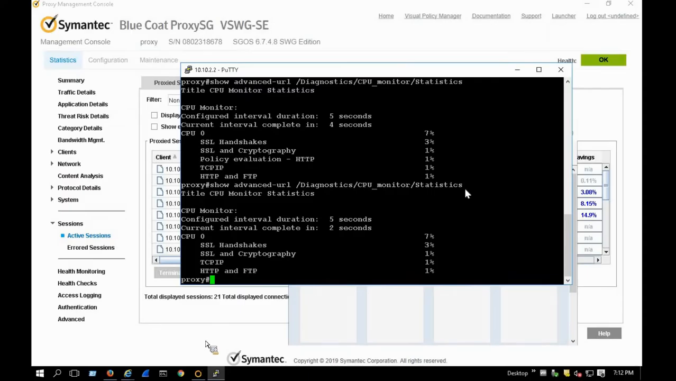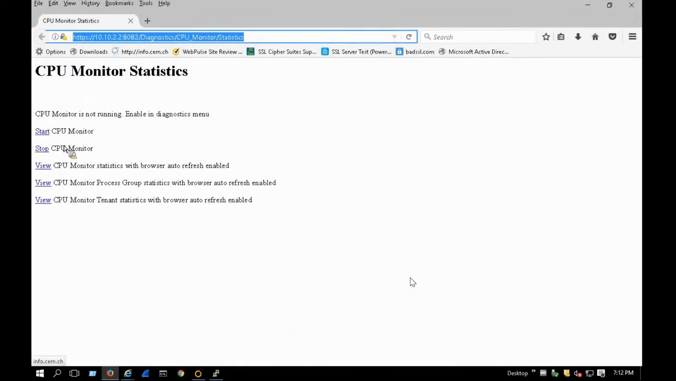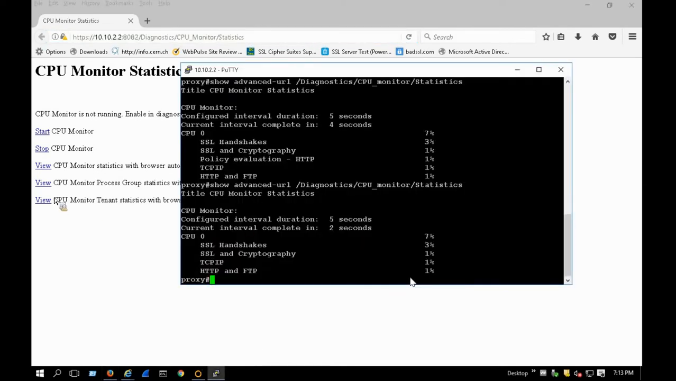All right? So as I said, there are two ways for you to run CPU monitor. One is through the web UI. Another one is through the CLI. So if the web UI is slowing you down because of high CPU, then you can make use of the CLI as an option for you to run your CPU monitoring.